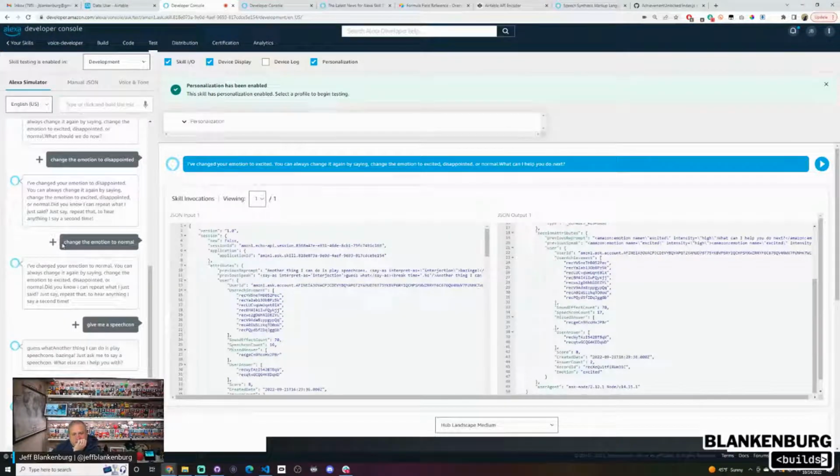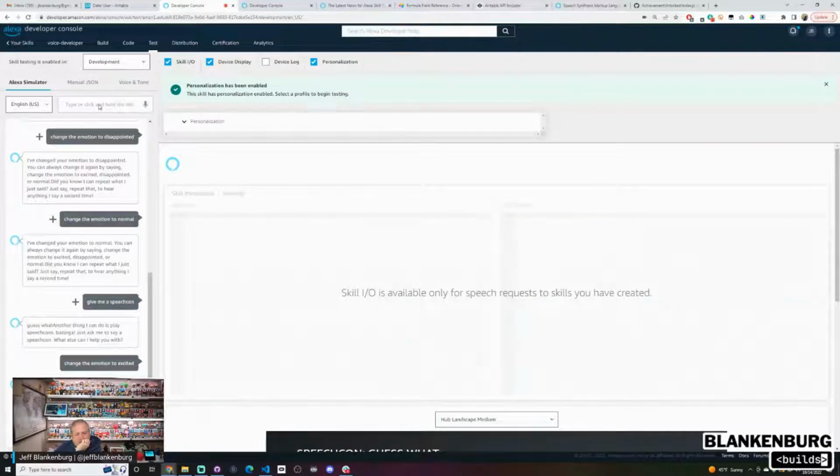Okay, so now if I say change the emotion to normal, does it break? Can I set it to undefined? Is that just going to let it fly?